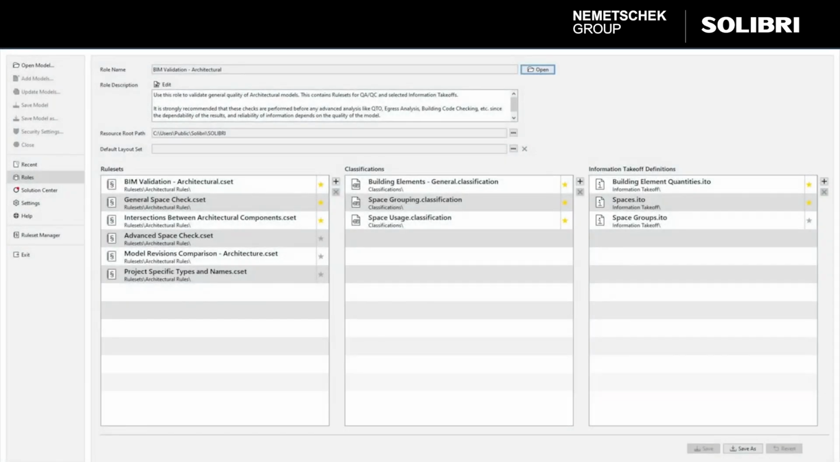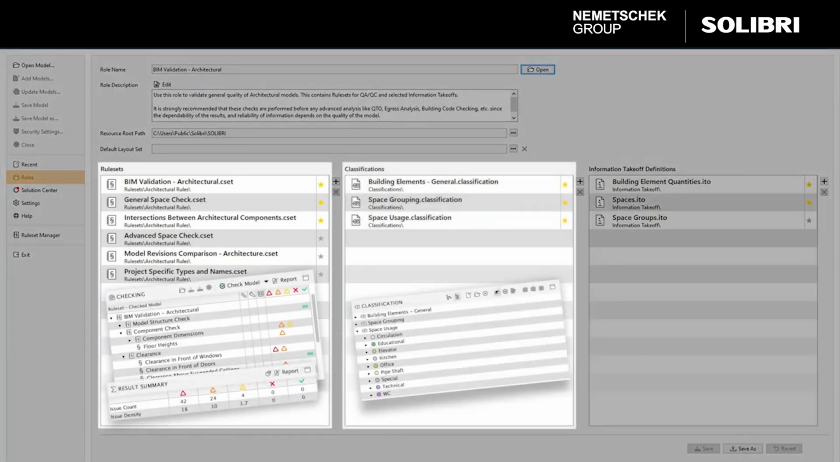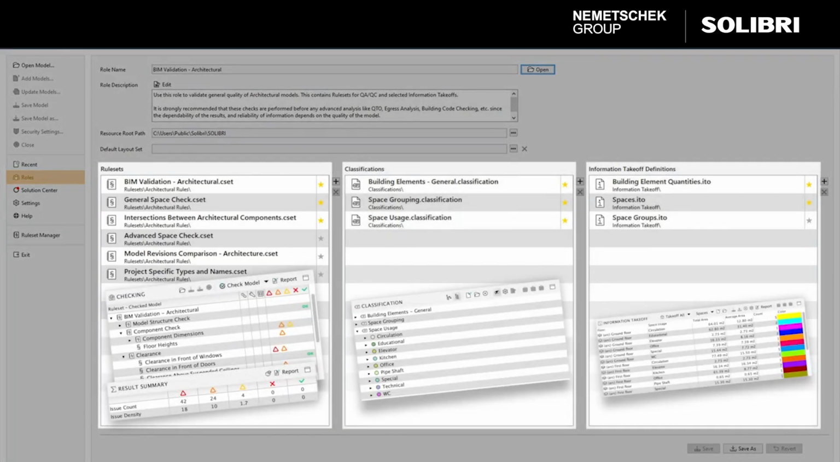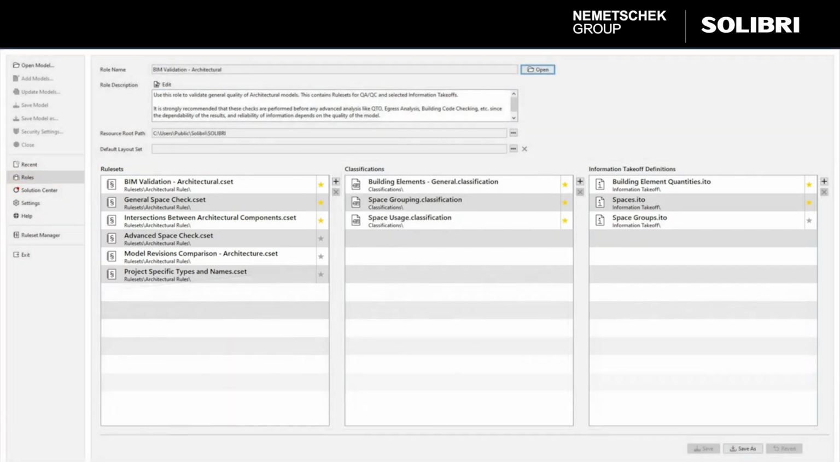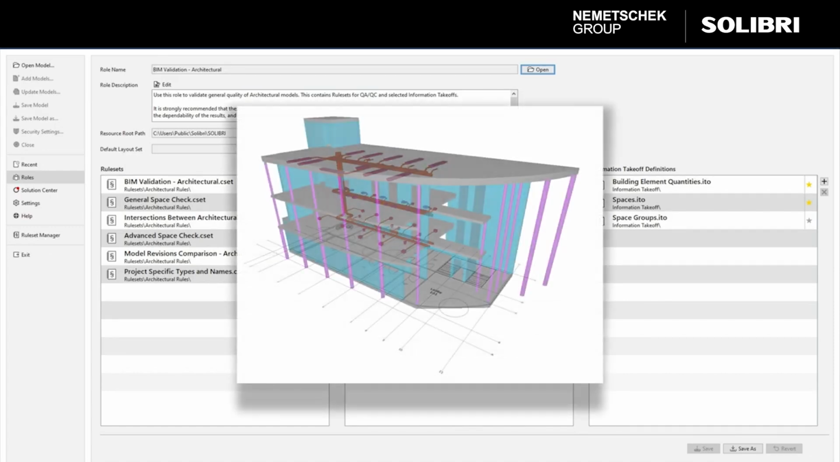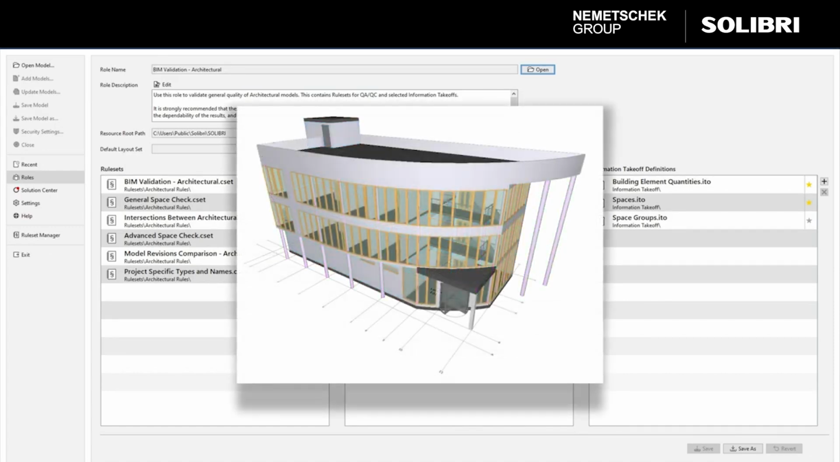Out of the box, Solibri provides example roles which include resources such as rule sets, classifications, and information takeoffs to provide workflows for different functional purposes. The resources, including the rule sets contained within these provided roles, are configured examples of the rule templates and are designed to work with the models provided with Solibri Office.